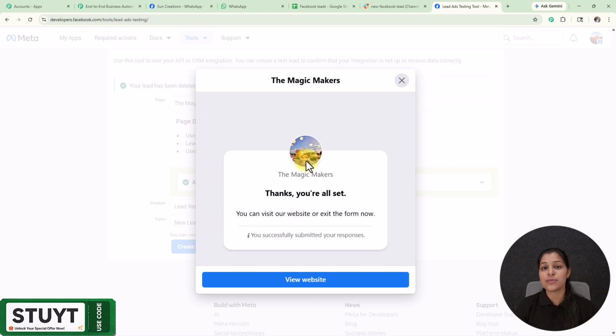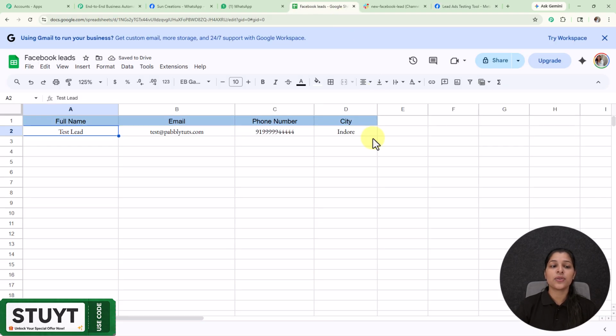Now let's move on towards my Google Sheet to check whether the data of this particular lead is added over there or not. So here I'm landed on my Google Sheet, where you can check out that I'm receiving all the details of my lead, which I have recently filled in my Facebook lead ads form. That is, full name is test lead, email is test@pabblytudes.com, the phone number, and the city.